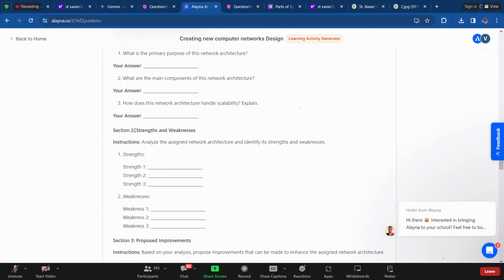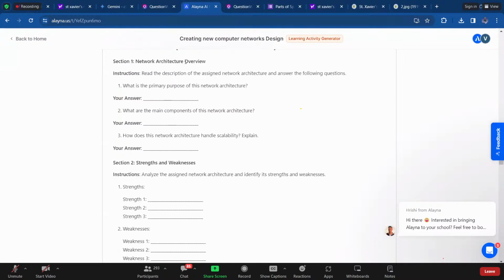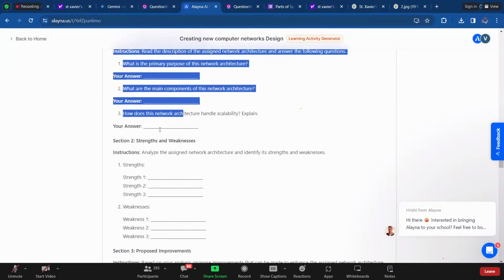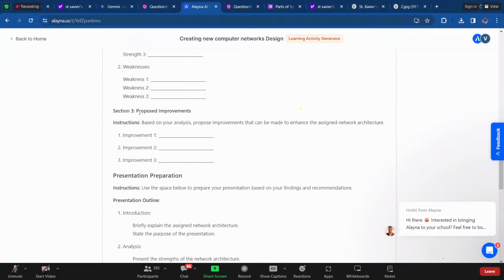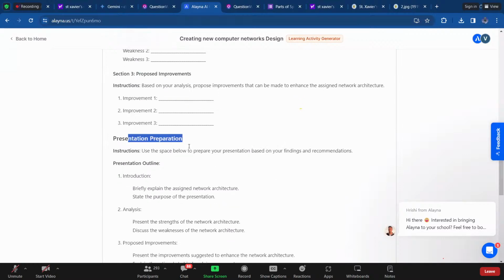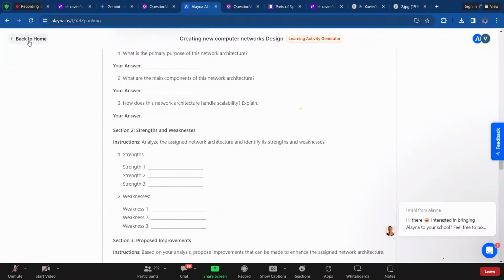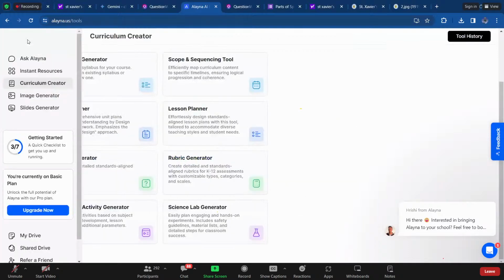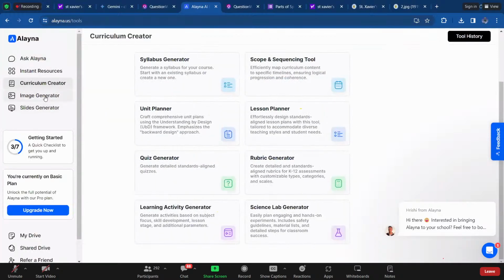See, I have given a study of the existing campus network. There it is asking, look at here, some questions: strengths and weaknesses of the network and proposed improvements for our campus, and a presentation to be made. All that are given, right? I just go back, look at here. And what are the other things you can do? You can generate images, you can generate slides.